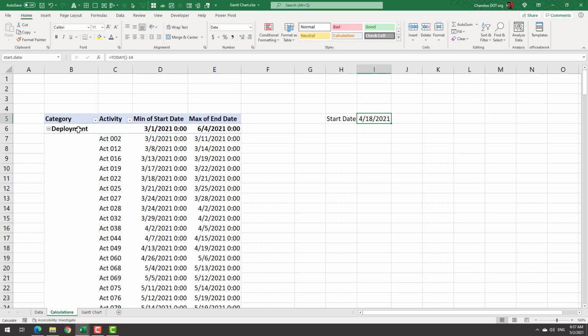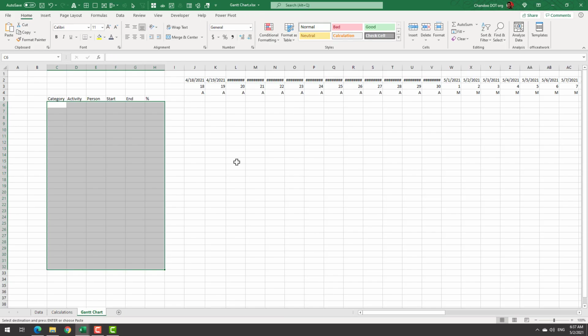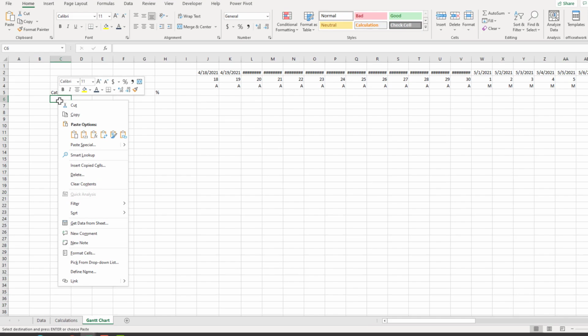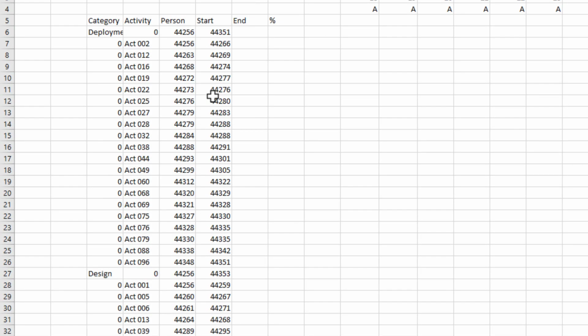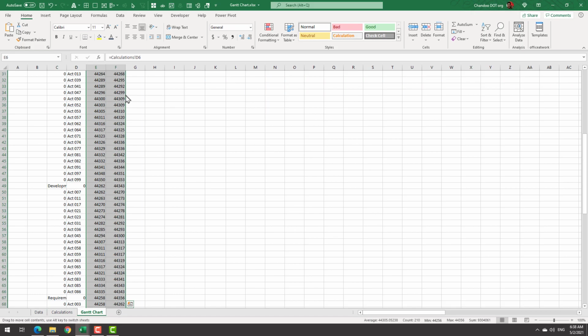Go back to calculation, select all your pivot table data, copy, Ctrl C, go back to the Gantt chart, right click and then paste as link. So we'll get a link to the calculation worksheet. Category and activity are fine. I'm just gonna select and move this.